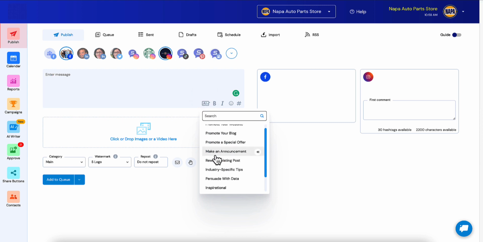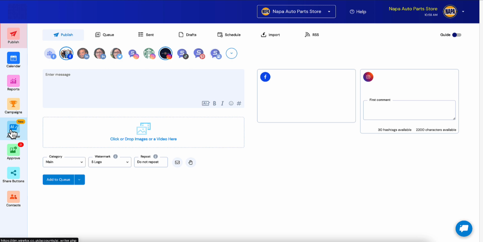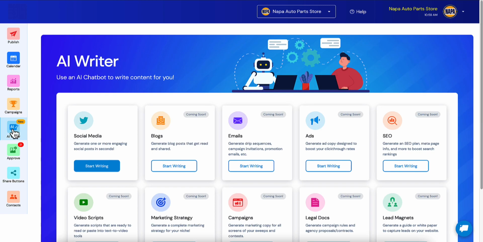This allows you to choose the post type. If you want to create an inspirational post or make an announcement, you'll be able to access that directly from the publisher. You can either go into the prompt generator, or you can skip right to the end prompt and start writing copy immediately. So I'm going to go back to the AI writer, and this is the normal approach to jumping into AI writing.